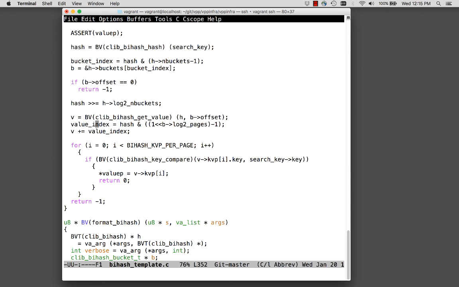Otherwise, you throw away the bits you used to find the bucket, and then take log2 number of pages minus 1 more bits out of the hash code and add it to the value index. What this means is that the actual bucket grows by powers of 2, and you don't end up having to do a linear scan. The algorithm deals the key value pairs out into a larger space. You start off with one backing page, and then you end up with 2, 4, 8, blah blah blah.